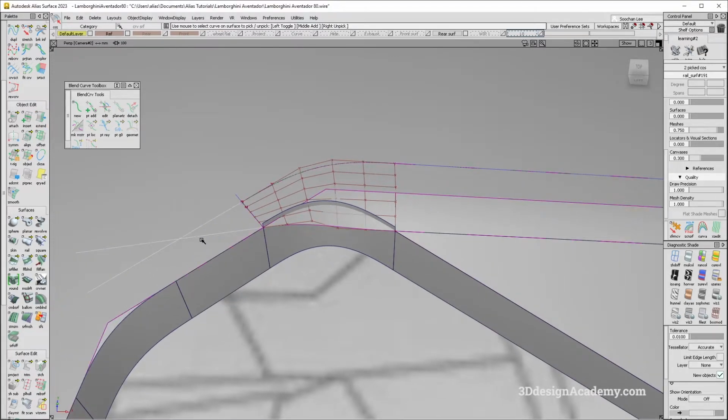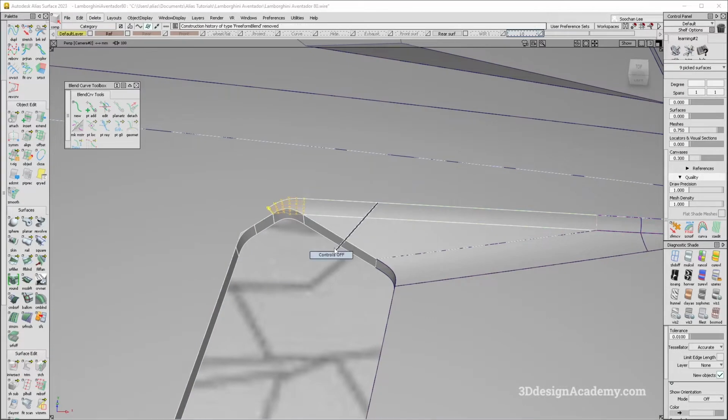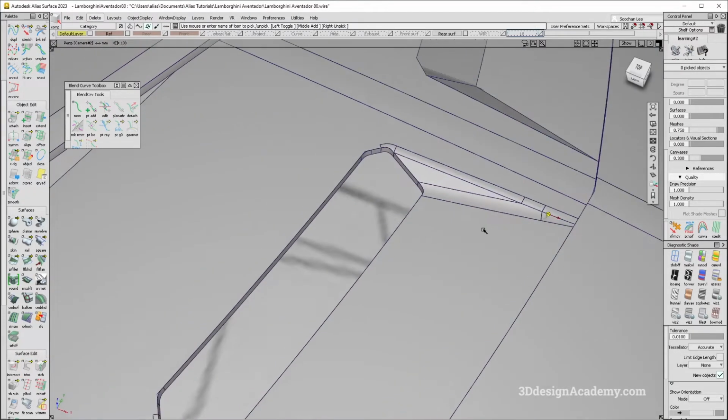Okay, so let's go ahead and delete the curve and surfaces over here. I am going to intersect this one with this fillet over here, and I'm going to say trim. I'm going to say trim, and I'm going to trim over here. Let's delete the construction history.